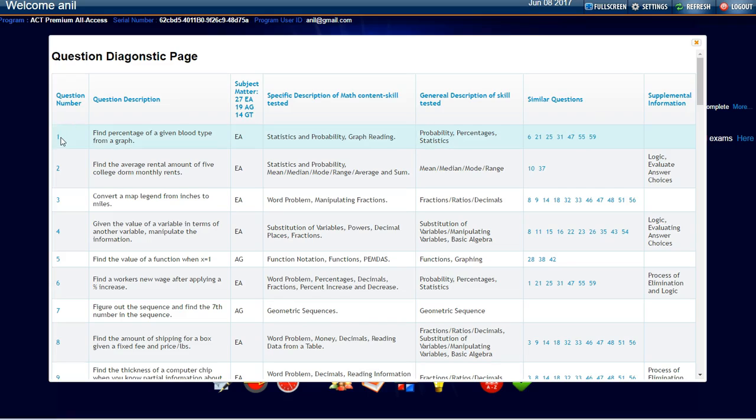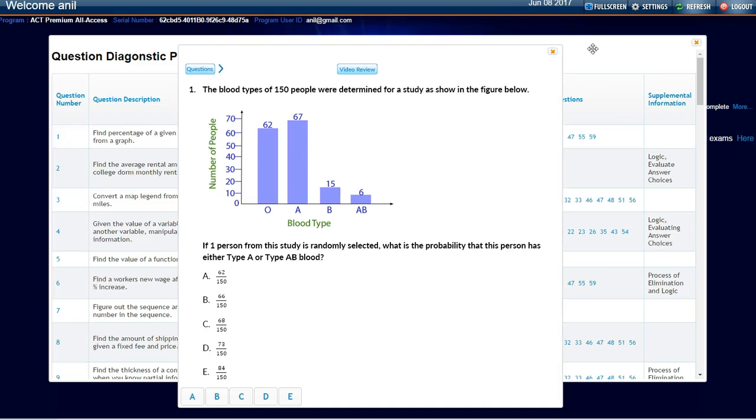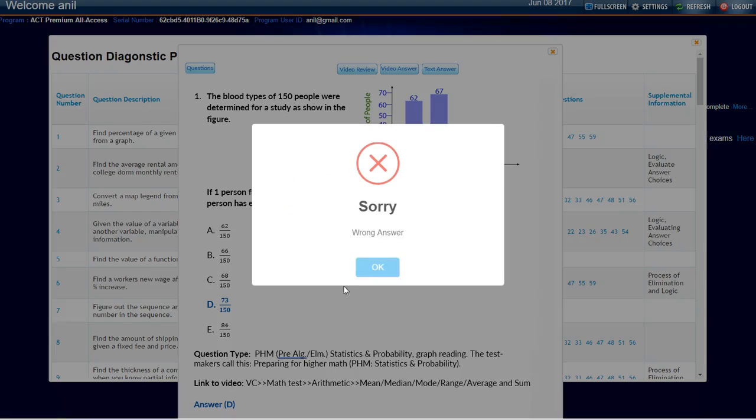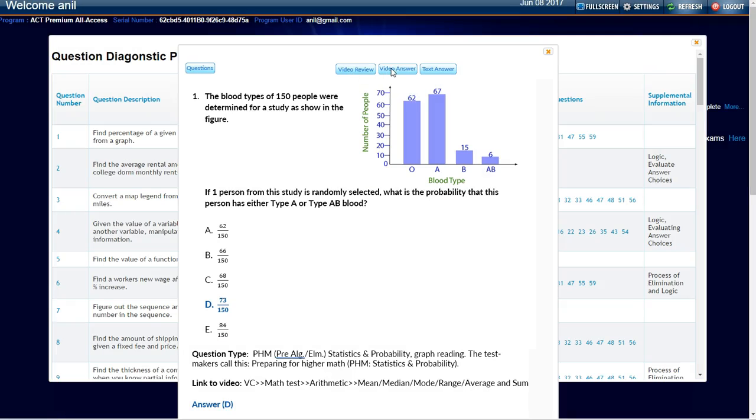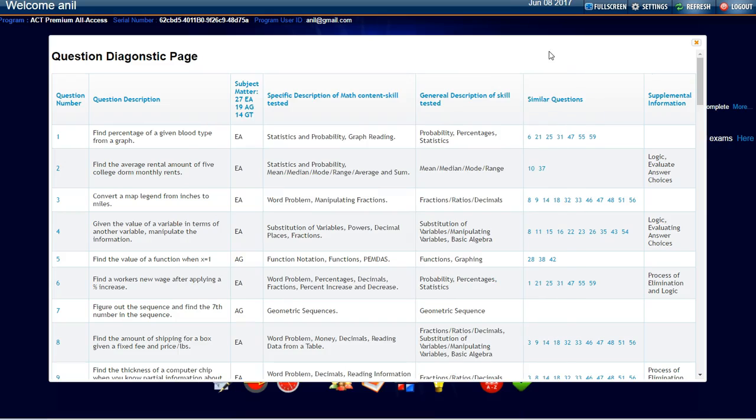So if you answer question 1, if you just click on question 1, it brings it up. You have your video review. You answer the question down here. Answer it, tells you whether you got it right or wrong, gives you the video answer, the text answer. And then also it tells you about the supplemental information.